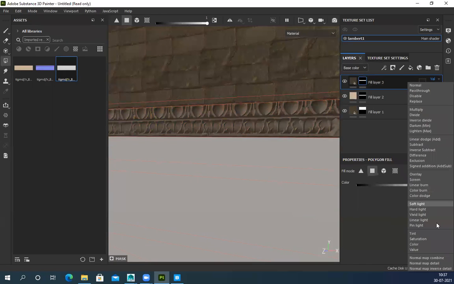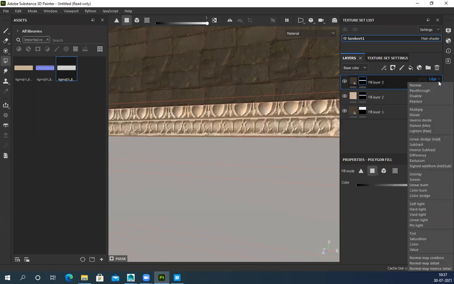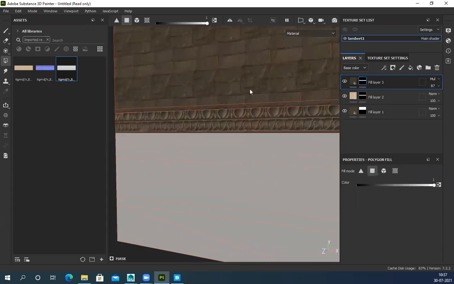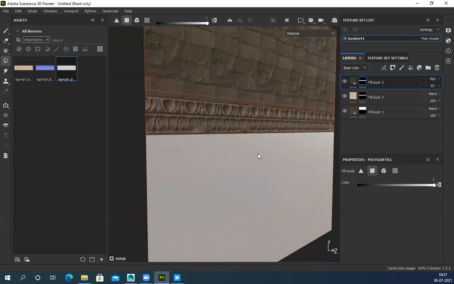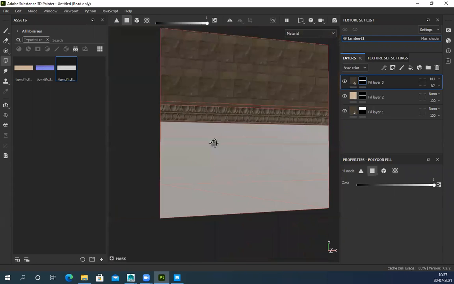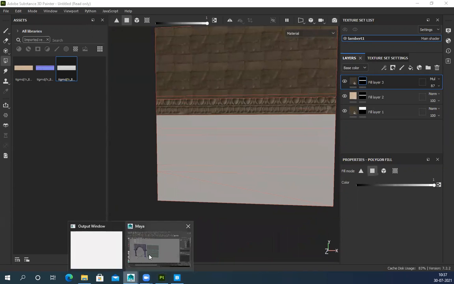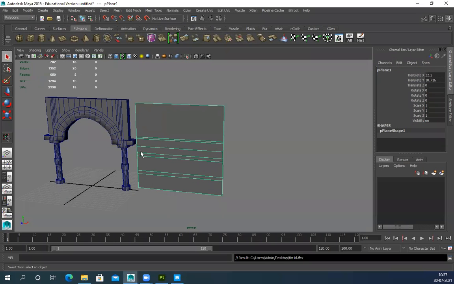Values also don't work nicely. Linear dodge, no. Multiply, yeah, multiply works, but it makes it a little darker, so I can make it slightly lighter, because the tonal value should match. Then we have those. After that, we have this thickness, this one, this design. Then this one is for this part.